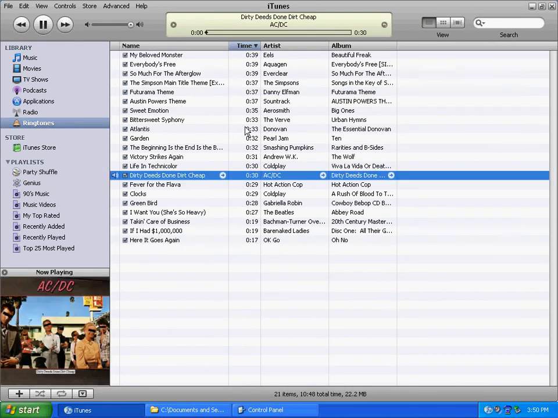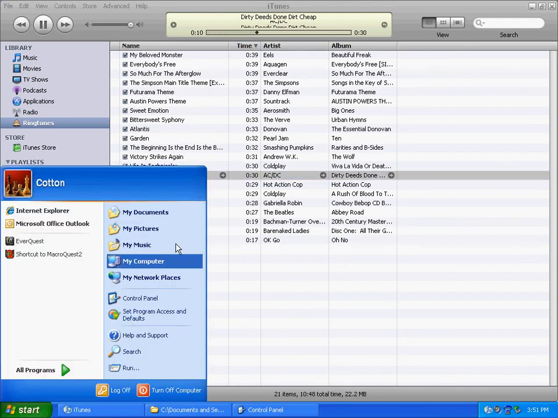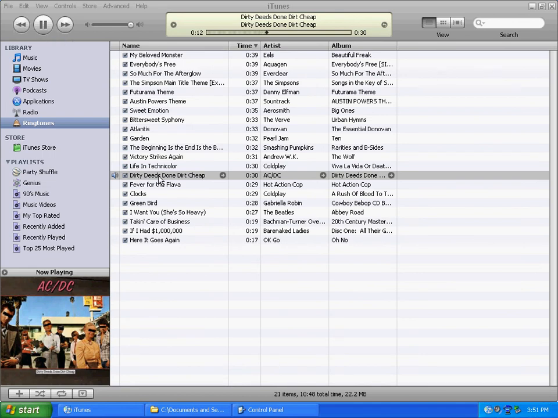Now in my ringtones I should have an AC/DC song, which is Dirty Deeds Done Cheap, and my iPhone of course will then sync it and make it a ringtone.